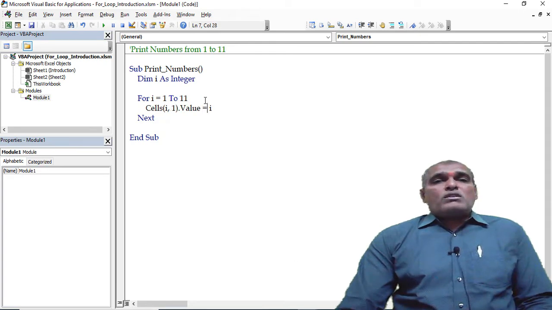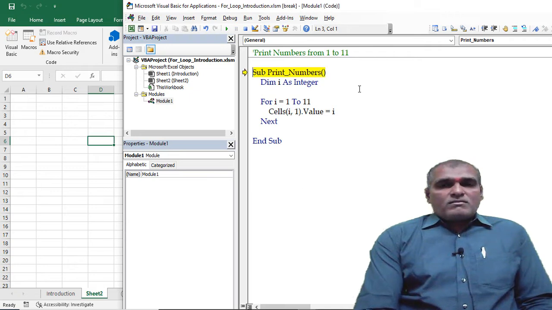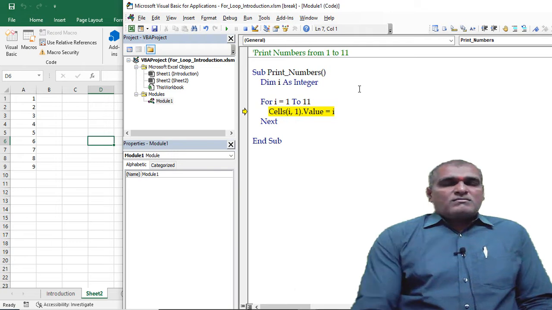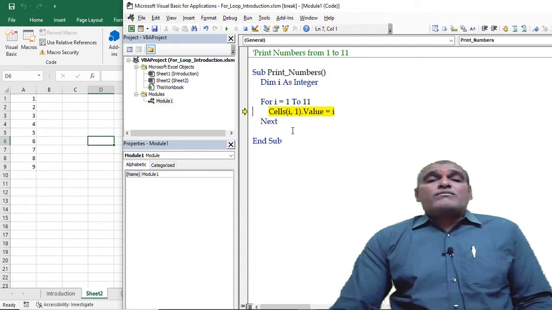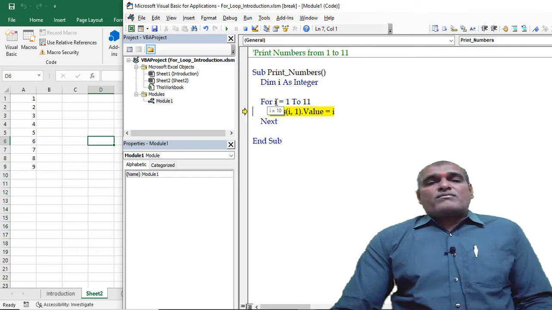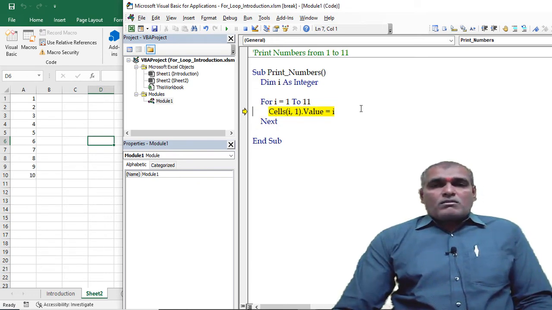So let me debug the code. Press F8 to start the debugging. Here we can find the application printing the values after entering into the loop. Upon completion of each and every iteration, the loop variable value increases by 1. Now i equivalent to 10. Now i equivalent to 11.